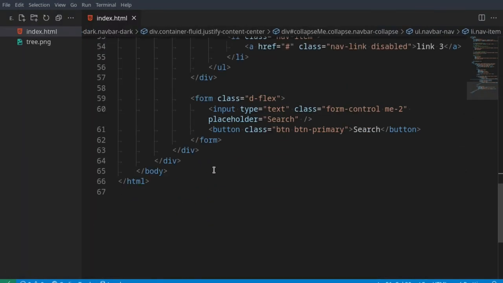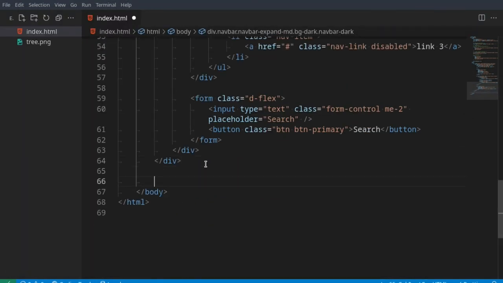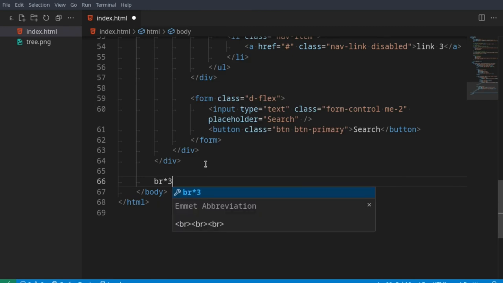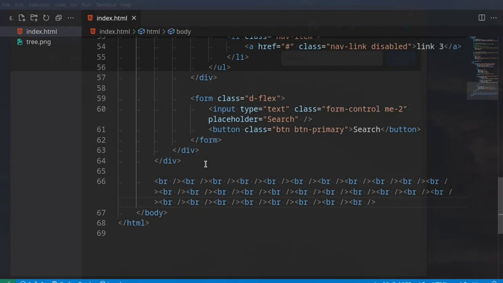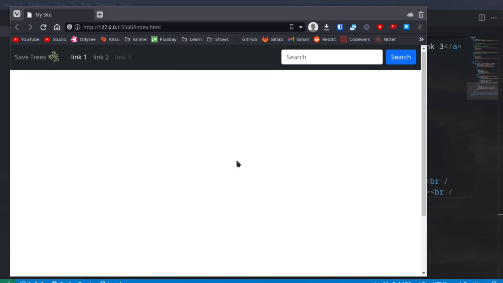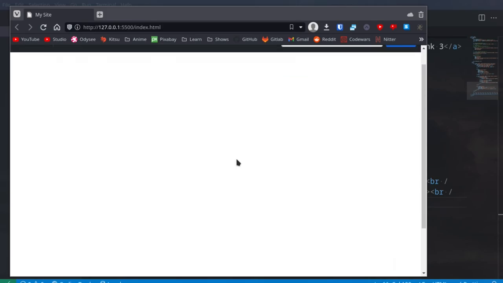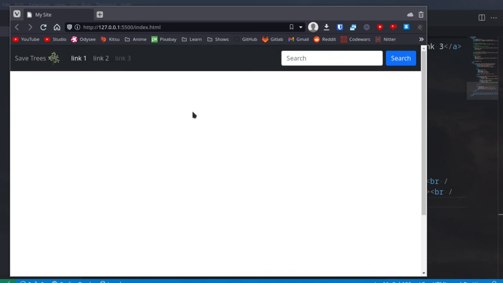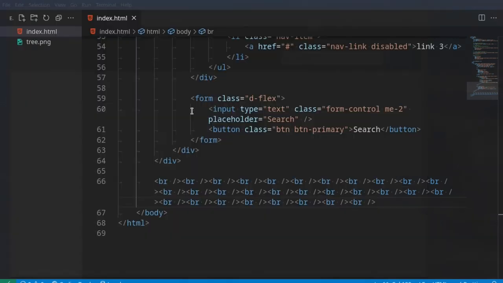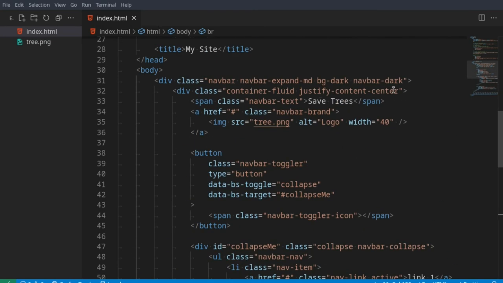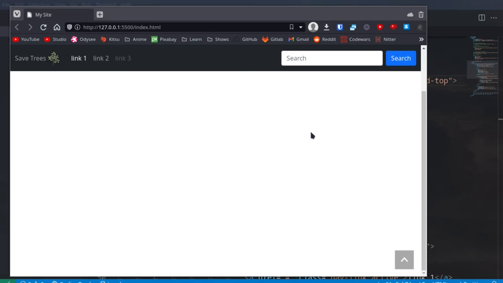Now let's say we have the rest of the page. I'm going to go br times, let's go 30. So here are 30 break lines, they should give us a nice scroll. And you'll notice we lose our navbar. Some websites need the navbar to be there all the time. If this is the case for your website, all you need to do is go to your navbar here and say fixed-top.